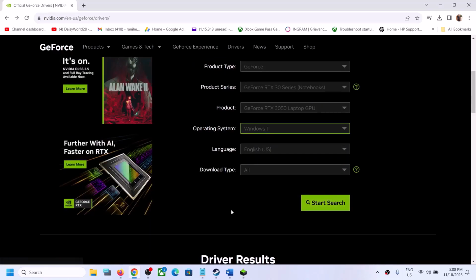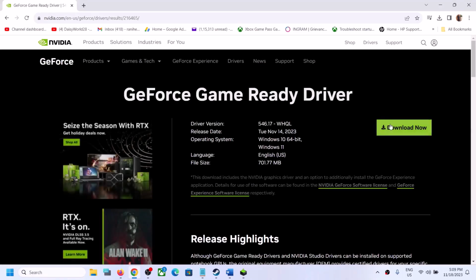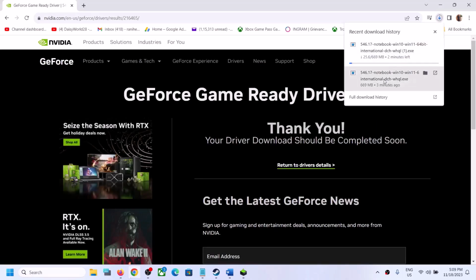Now once you click on Start Search, scroll down. The latest GeForce Game Ready driver right now is driver version 546.17. So this is the latest one right now. Click on Get Download and then click on Download Now. Once the download is complete, you can run this file.